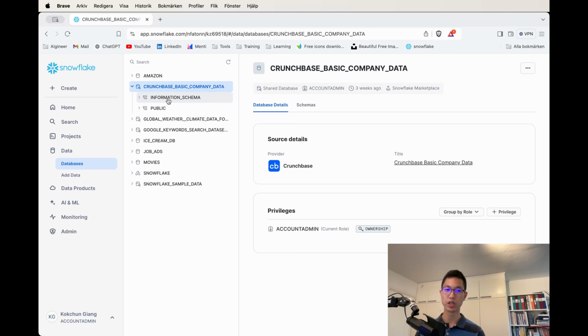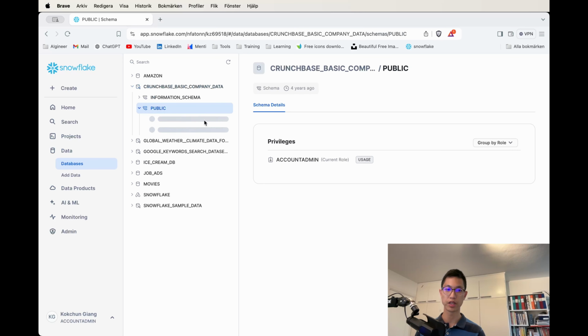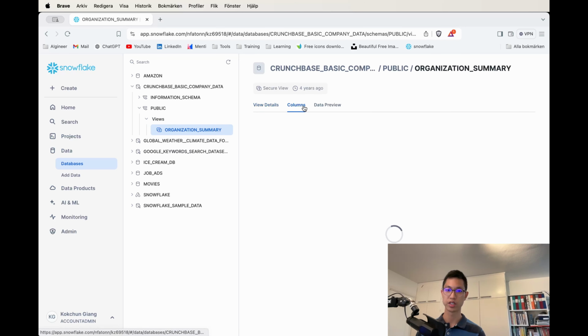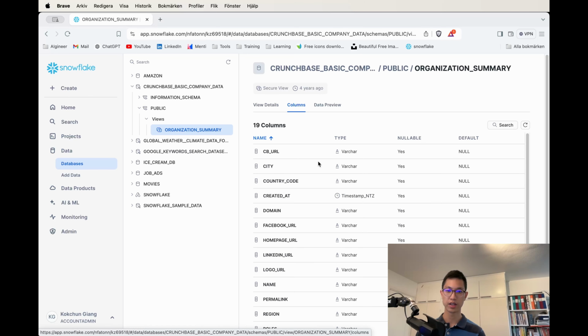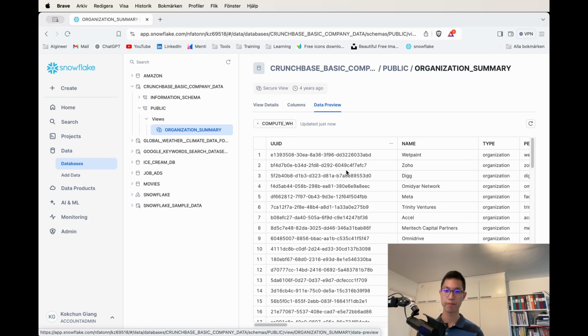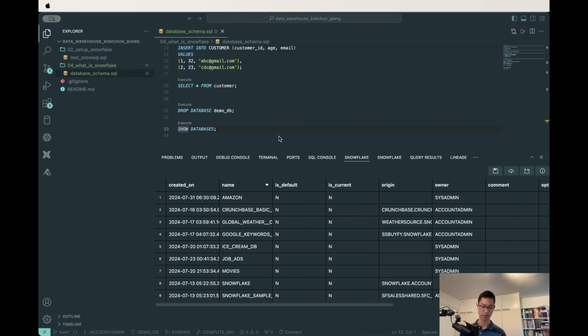You can go into this and look at the metadata, and for the public schema, you can see what is inside. For example, here are views, and we can see this view here. You can see which columns they have, and some data preview. So Snowsite is quite good for exploring a data set like this, and you can also use it with worksheets. However, I will go back to Visual Studio Code and work with SQL scripts. So let's go back to Visual Studio Code.